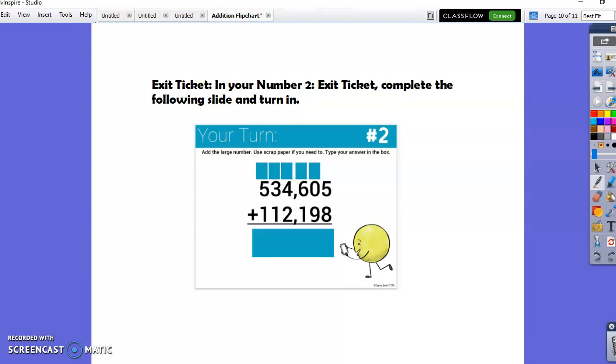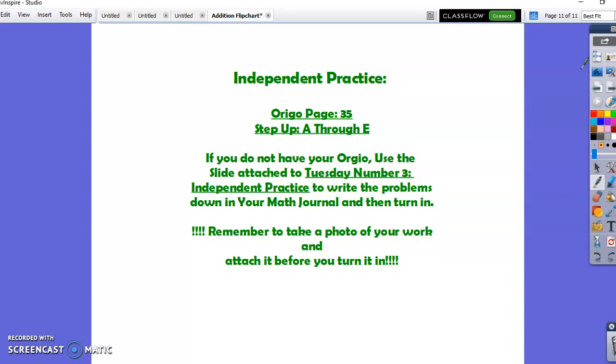And before I release you guys completely, after you have completed your exit ticket, your independent practice is Orgo page 35. It is only the step up A through E. That is 5 questions. If you do not have your Orgo, use the slide attached to Tuesday number 3 independent practice to write the problems down in your math journal and then turn it in. All of you, remember to take a photo of your work and attach it before you turn it in.